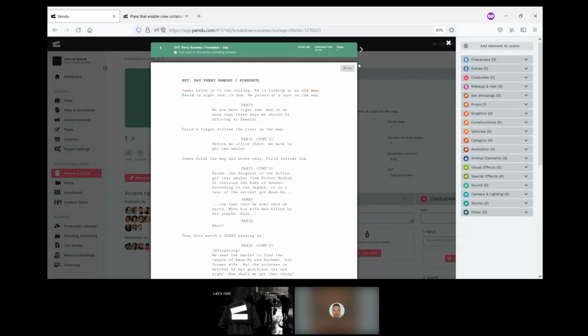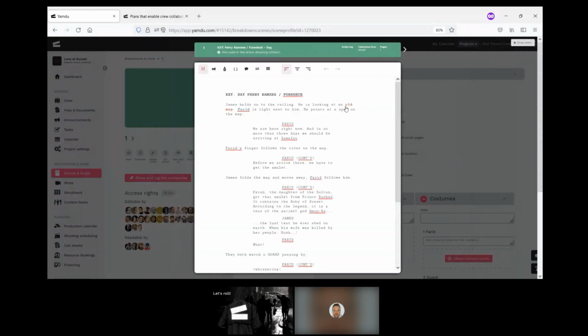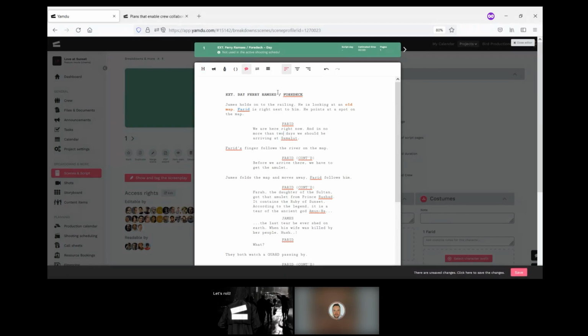And not only that, we can also edit the script directly right here as well. So you can actually play around with this if you want to. If anything needs to change, you can do that efficiently, and you can edit the script now directly within Yamdu itself, which is something we're very excited about.